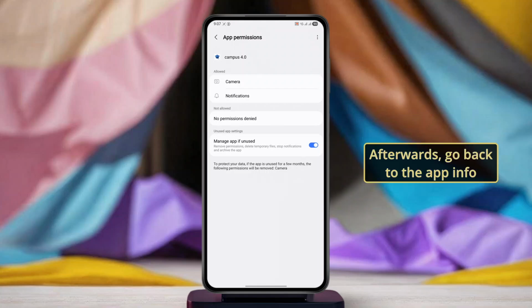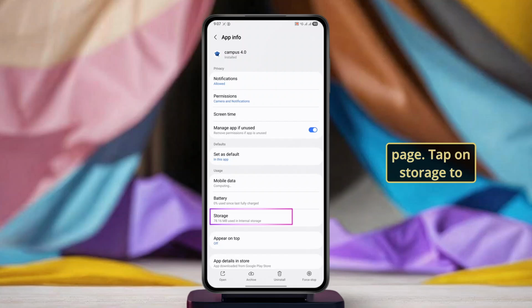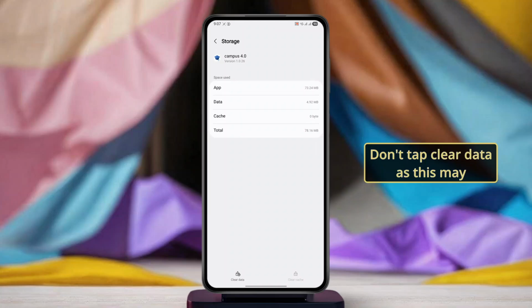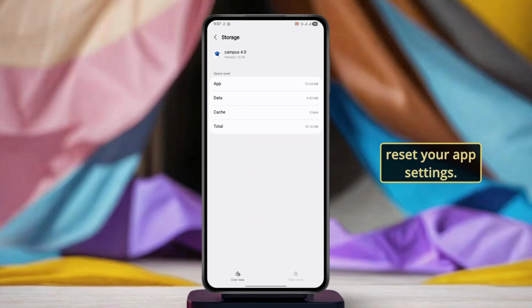Afterwards, go back to the app info page. Tap on Storage to access storage options. Tap on Clear Cache to remove temporary files that might be causing the issue. Don't tap Clear Data, as this may reset your app settings.